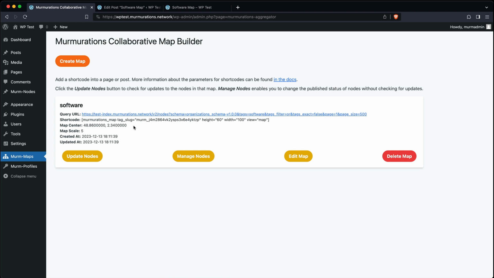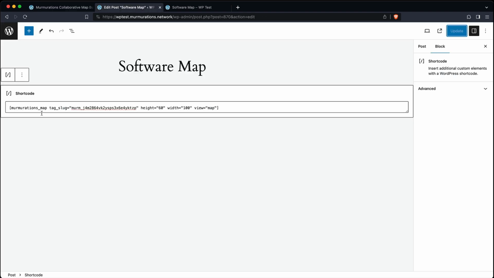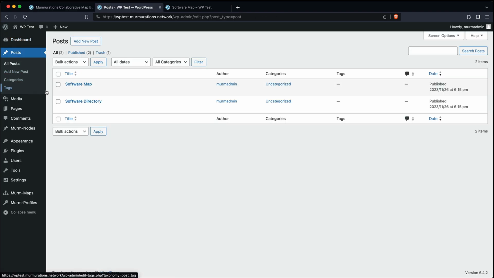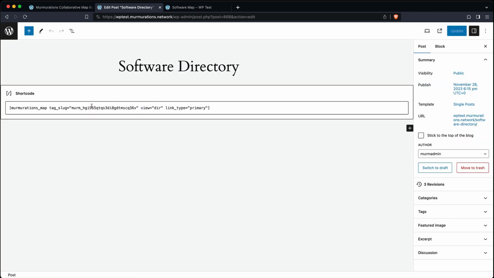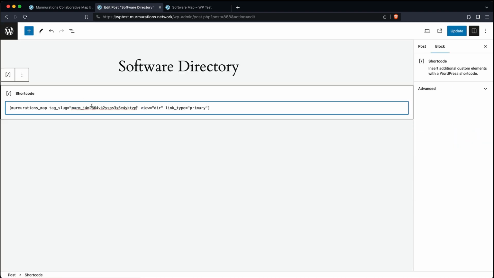Now that's not a field that you'll see on the map necessarily, but if there was a description or something that gets picked up on the map or in the directory, which I'll show you, it will show you that, and you will see that change. So like if I go and grab this short code again, actually I'll just grab the tag, in fact. I'm going to go over here and edit the directory page that we also have. I'll put in that new tag slug for this new map, update.